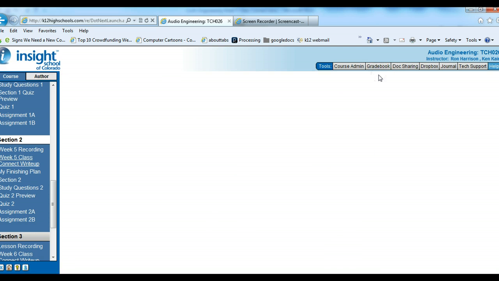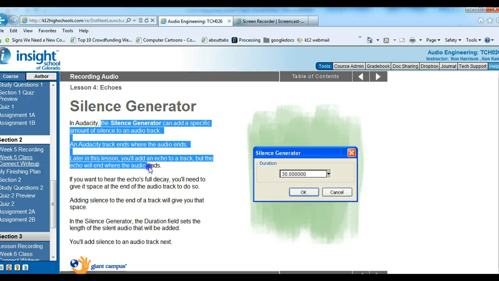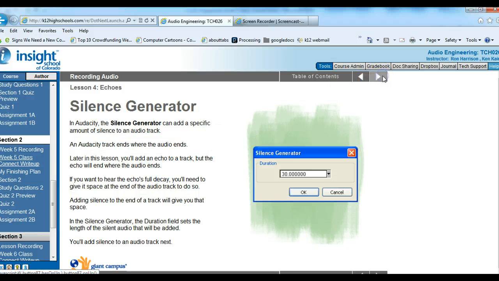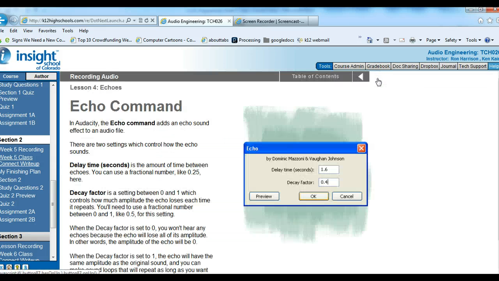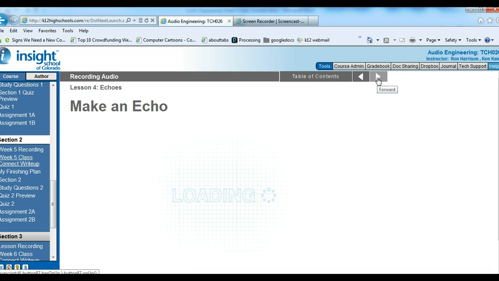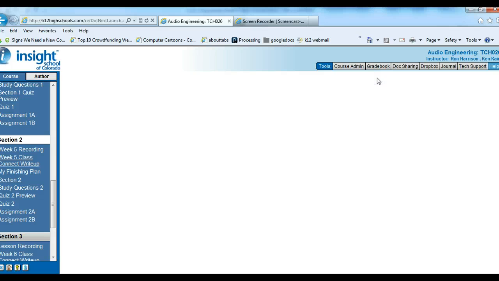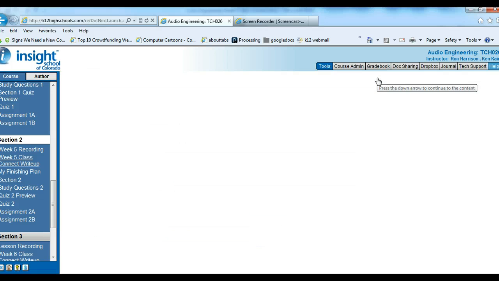So practice silence generator, that's a part of Audacity, so you'll do some practice with that. So this is all Audacity work you're going to be doing. Echo commands, you're going to set some echo on a soundtrack. You're going to make an echo. Save your file with the correct name. It tells you exactly what name to save it as.